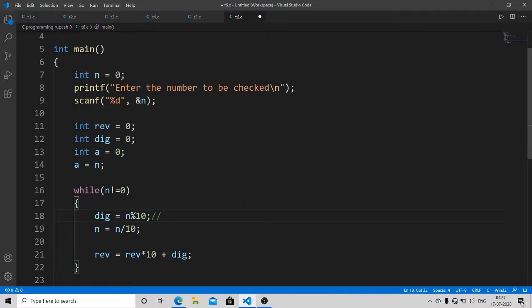Okay, so if the value of n was initially 121, then this value will be 1, because I have extracted the last digit. Now after changing the value of n by dividing n by 10, you will get 12 as the new n value. Now if you do this here, what is the initial value of rev? It's 0. So 0 into 10 is 0, plus the value of this, which is 1. So the value of this will be 1.